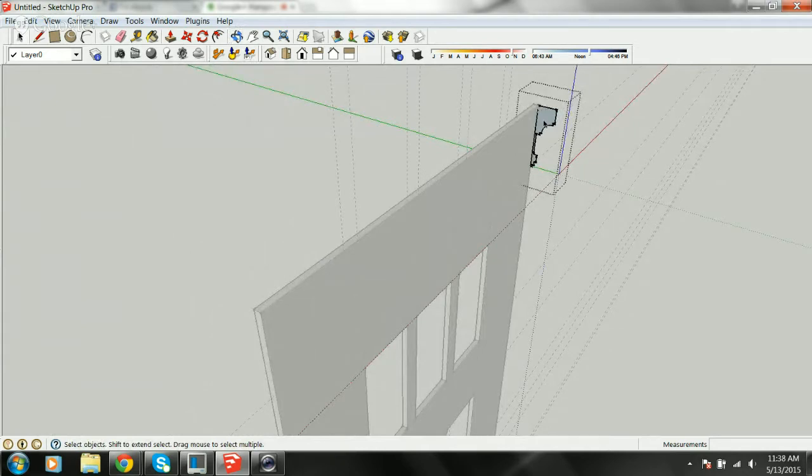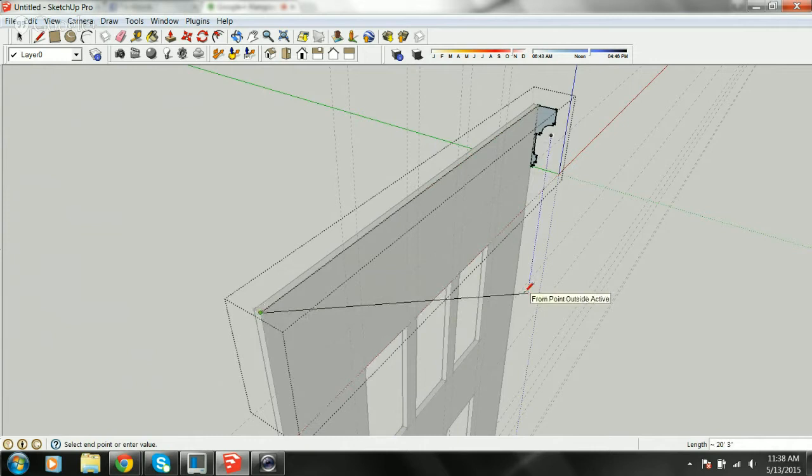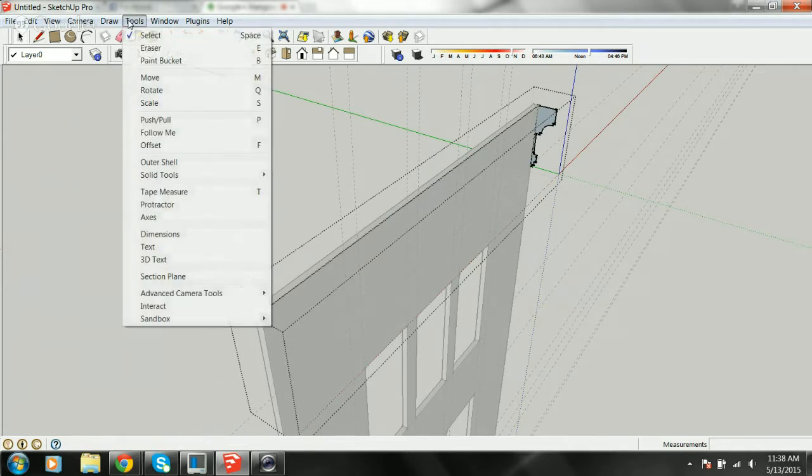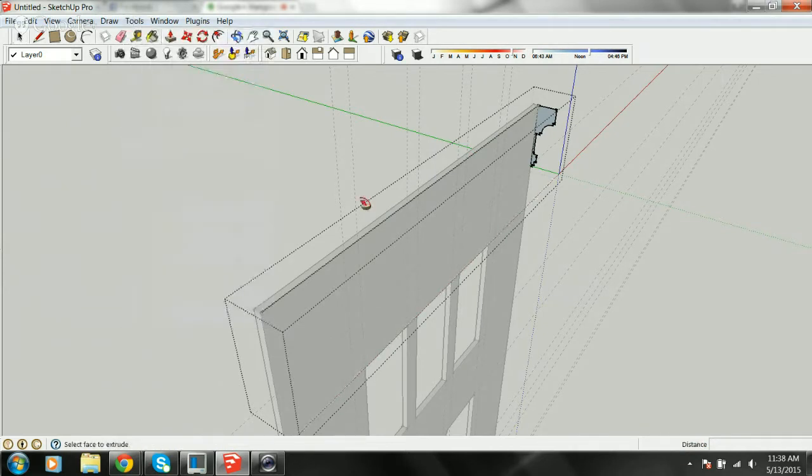But Follow Me does not like to find objects outside of the current object you're in when you're using groups. That's okay. I've kept it simple, right? So I'm just going to draw a line across the top of this. See how my bounding box just got real big for my group? Yeah, that's fine. I'm going to go into Tools, Follow Me.